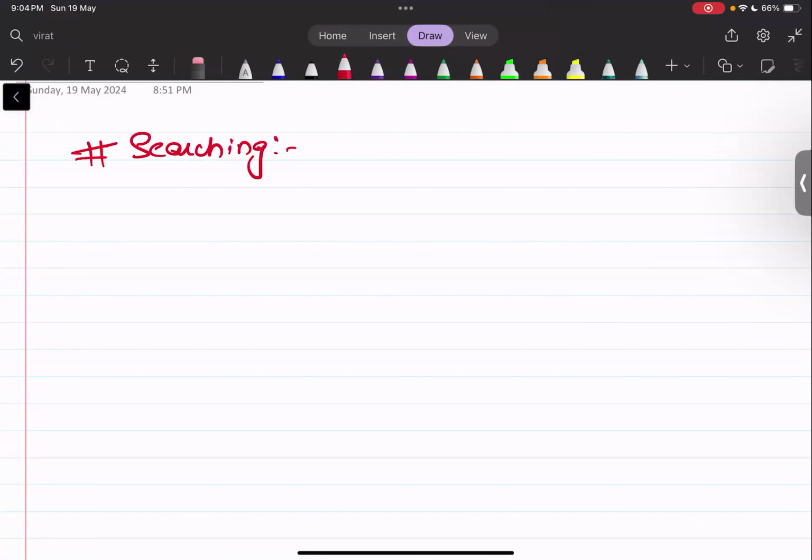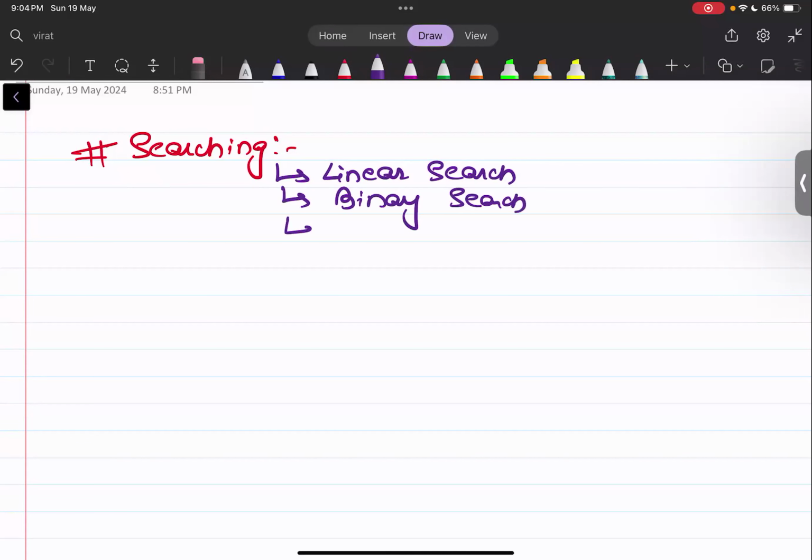So I will say that there are lots of problems where we require searching. We have to find the answer while solving problems by searching some elements in our array or somewhere. To search any element, we have two approaches: linear search, binary search, and I will say there are some data structures also which help us to search the elements.